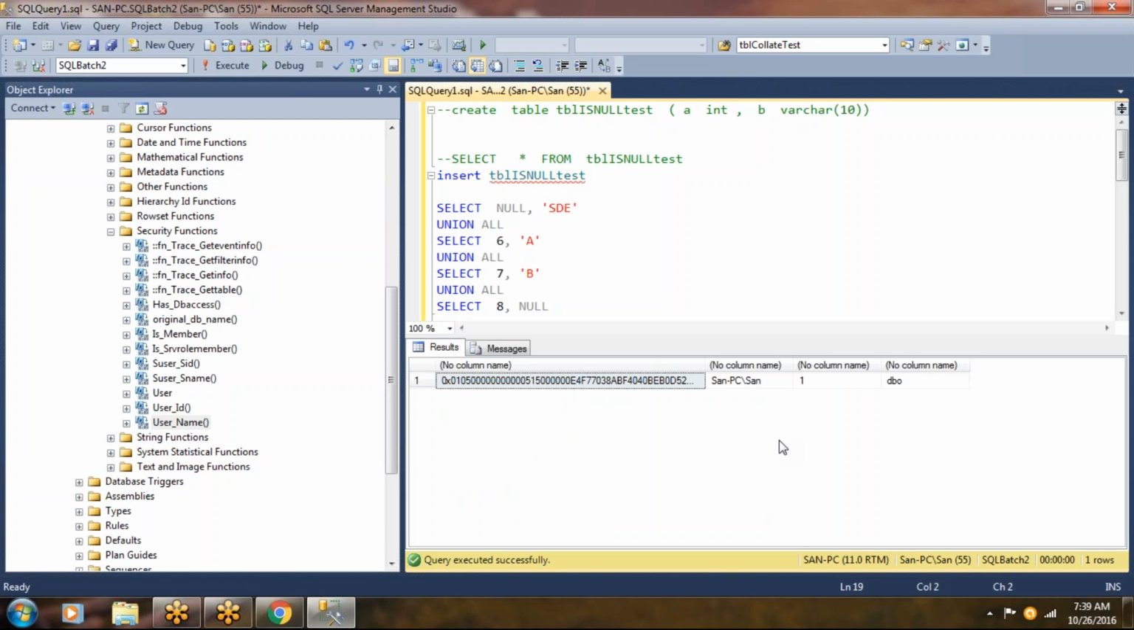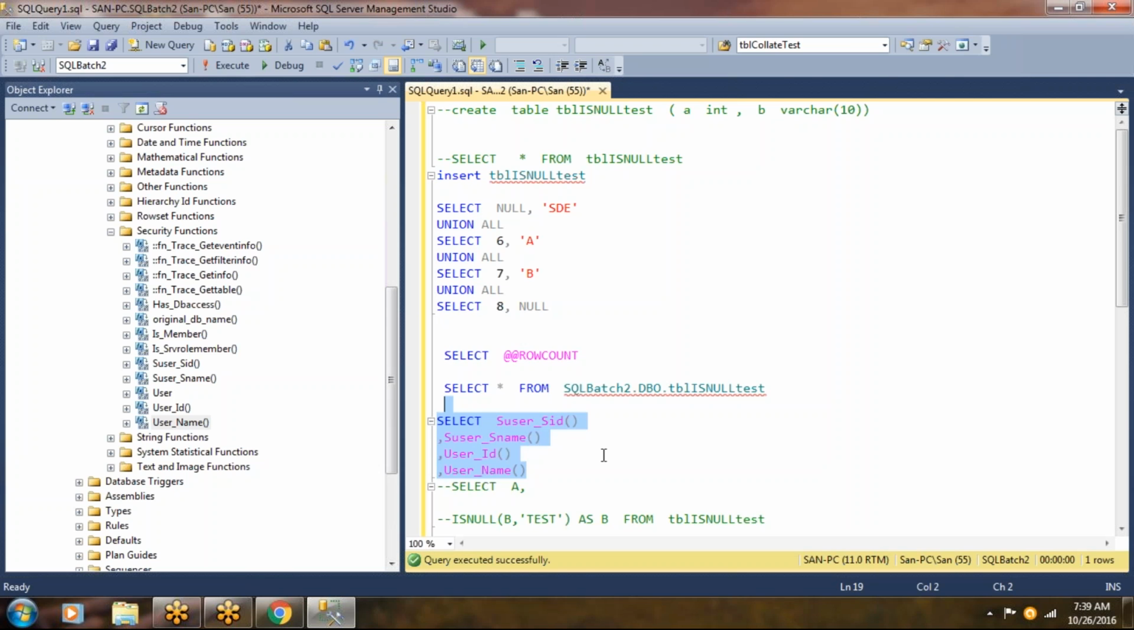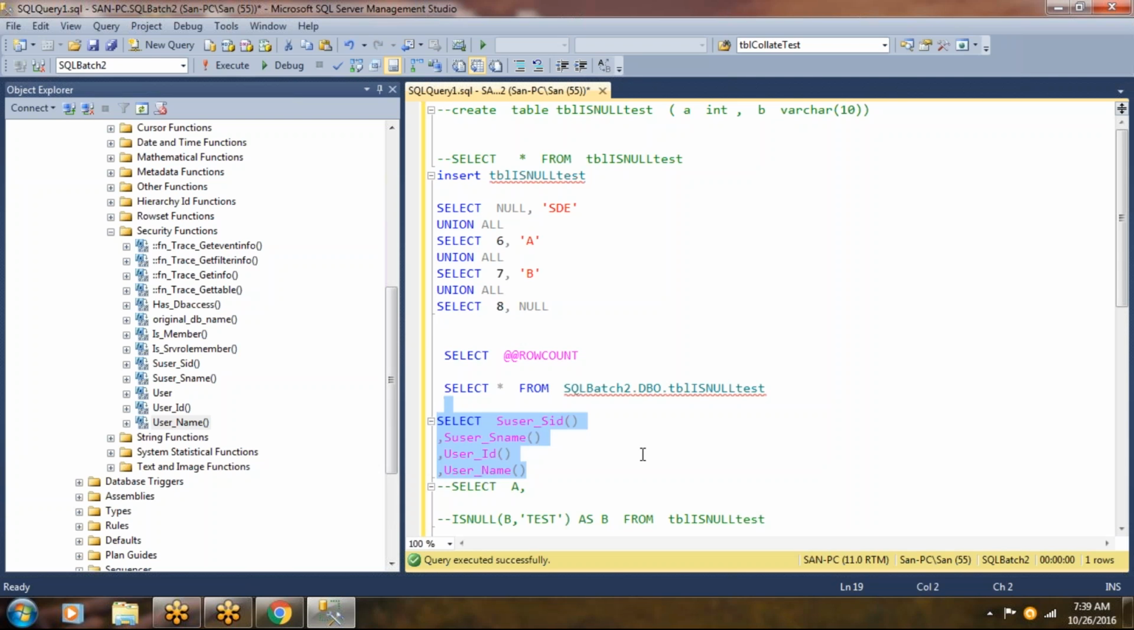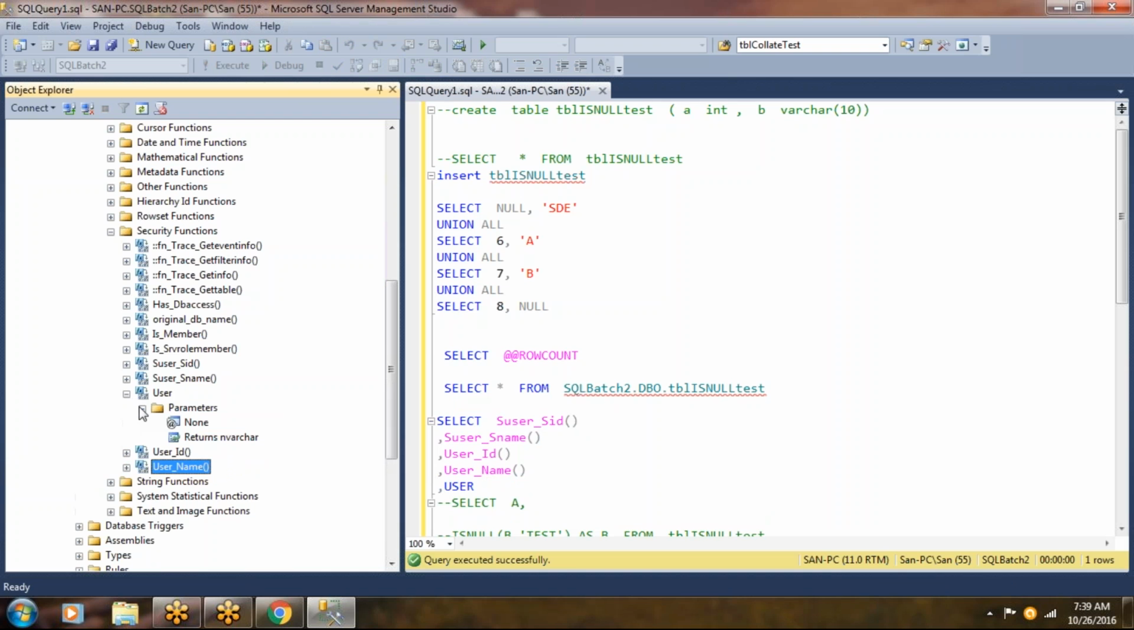So this is the SID of this particular SAN PC login, and this is your username. And if you see user ID, the user ID is 1, as I am the only user. And what is the username? I am using the debugger context. This will give you results like this.